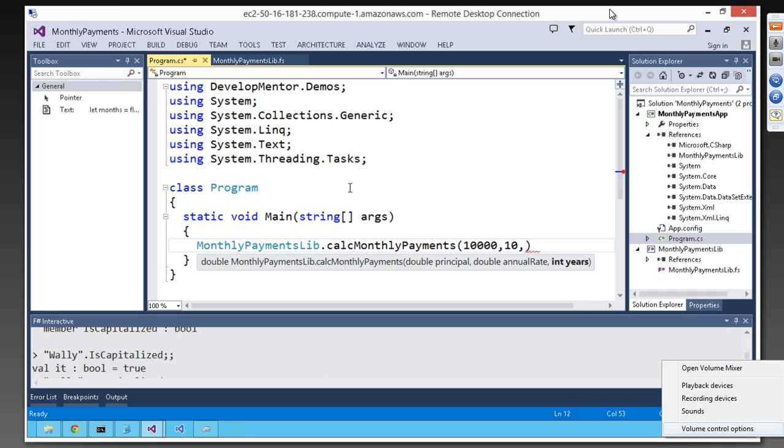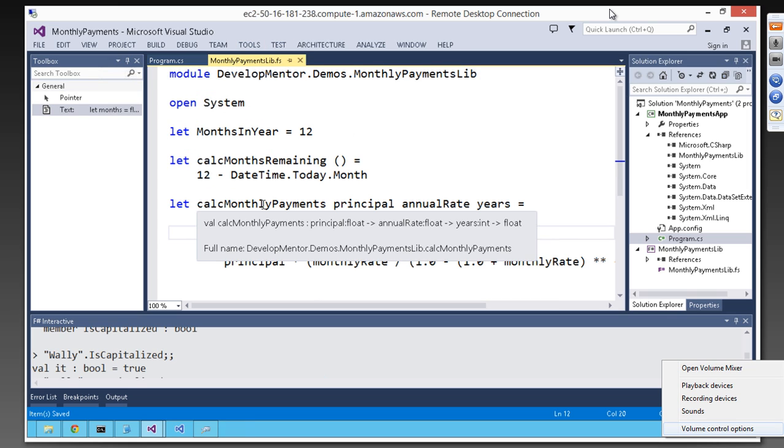30 years, like so. When I mouse over this, what comes up is non-intuitive to me as a C# developer. But what this says is that the name of this function is calc monthly payments, and it takes a double precision float, a principal, and then it also takes an annual rate, and then it also takes a year, and then it returns a float. My point is that when you first get started with F#, it's worth digging into and understanding this syntax.